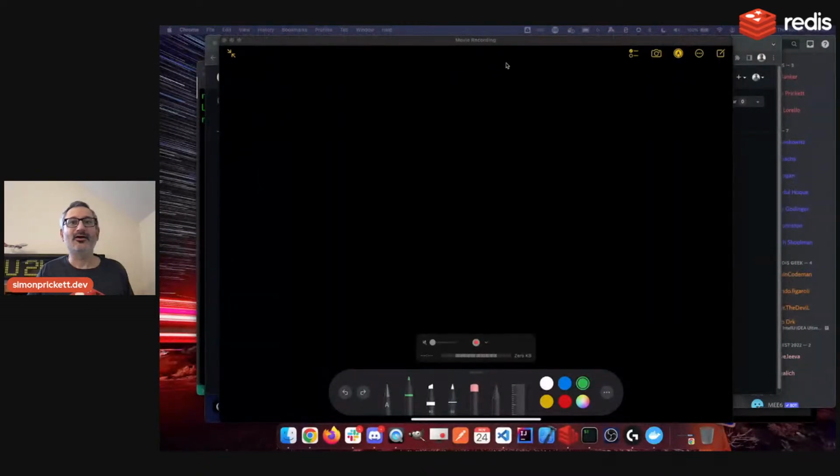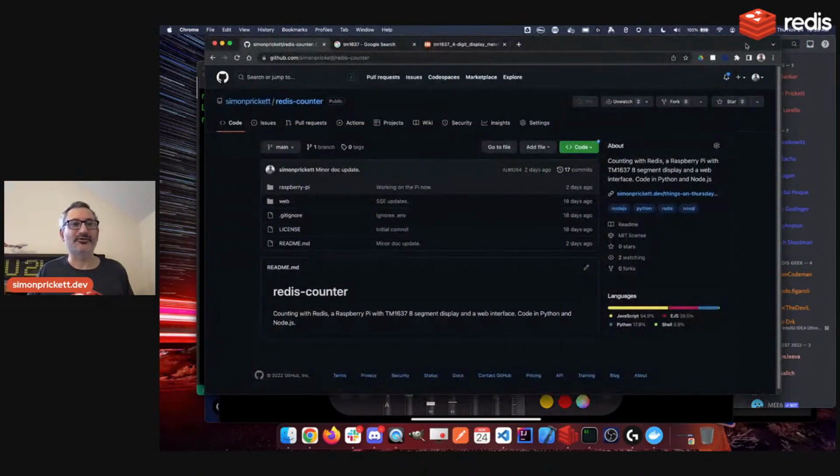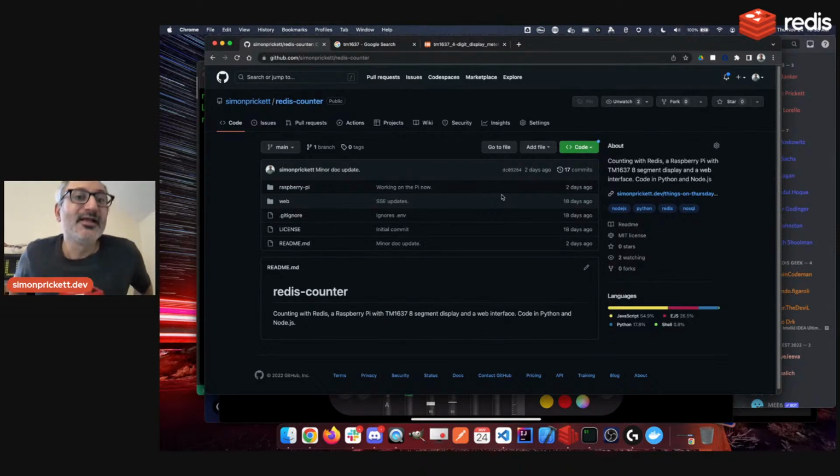So let's take a look at where we were and what we're doing here really quickly. I'm just going to bring my desktop in here. We are currently in the middle of a project that I have not yet written any documentation for. So we are looking at counting things with Redis, which is on the face of it quite an easy task to do, especially as we're taking the easy option here.